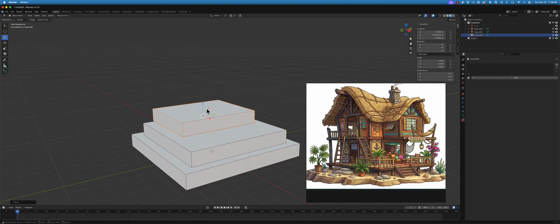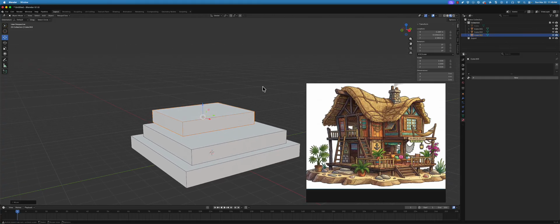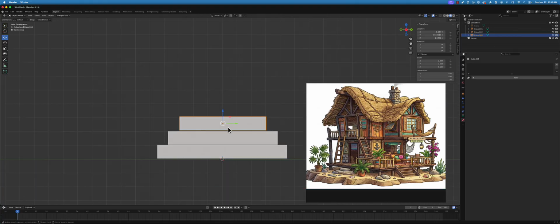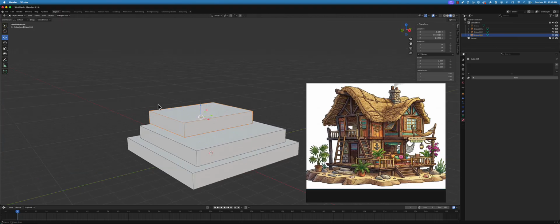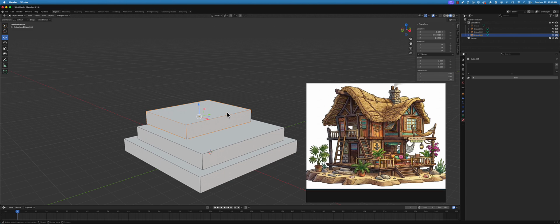So how do I bring this up? Because when I hit G and Z, it brings it up from the center, right? Or S and Z, it scales it from the center. Well, there's a couple ways of doing this. I can move the pivot point, which is this part here, to the base of this model. Another way of doing it is I can manipulate the model itself, so I could grab this top face and pull it all the way up till it's somewhere around here.